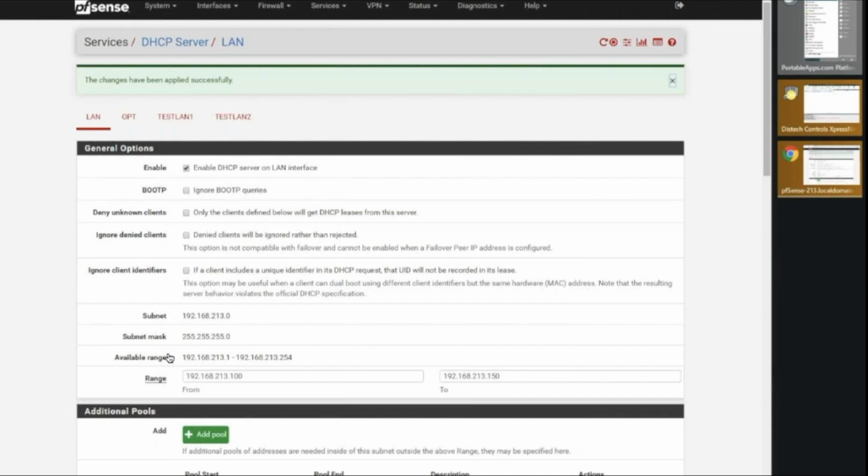So we've combined there the host name and a reserved lease, which is kind of a best case scenario for managing your network.